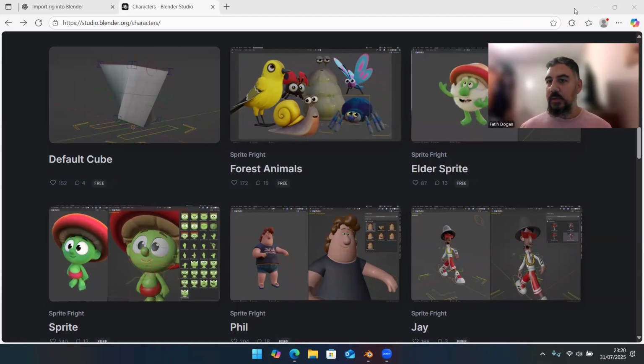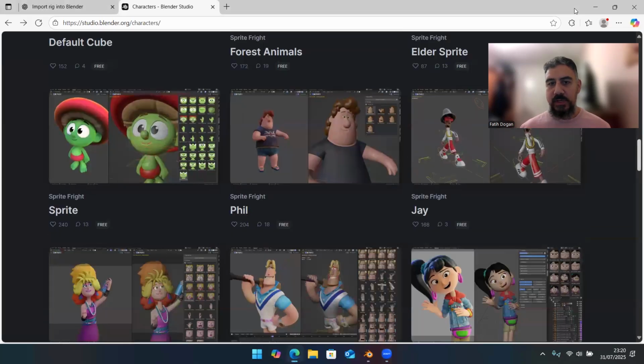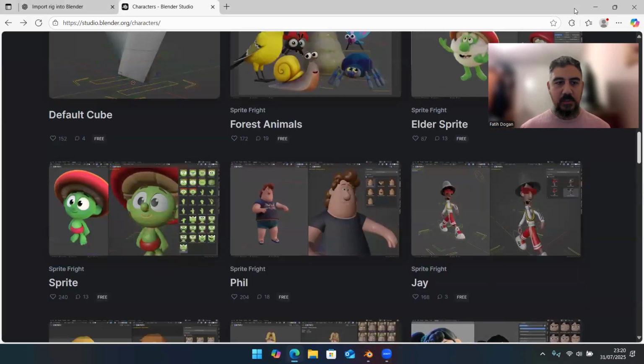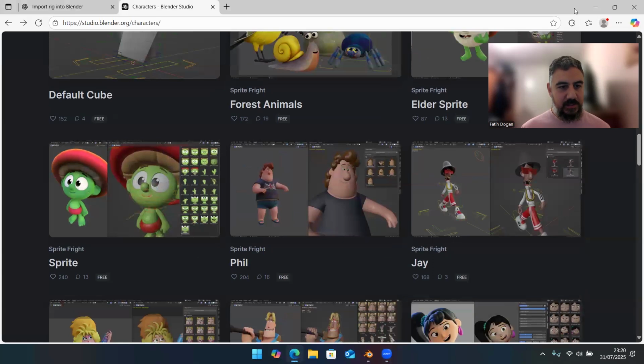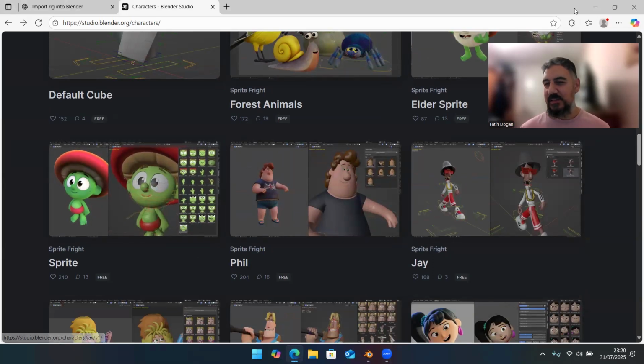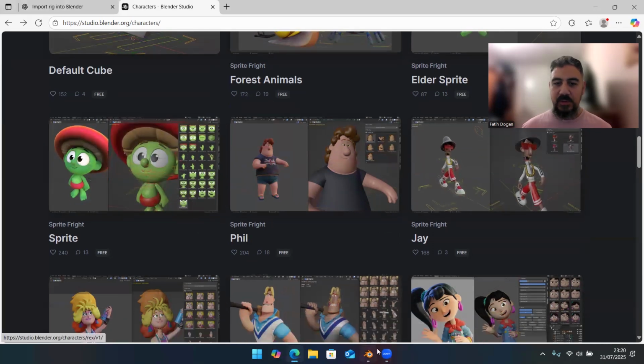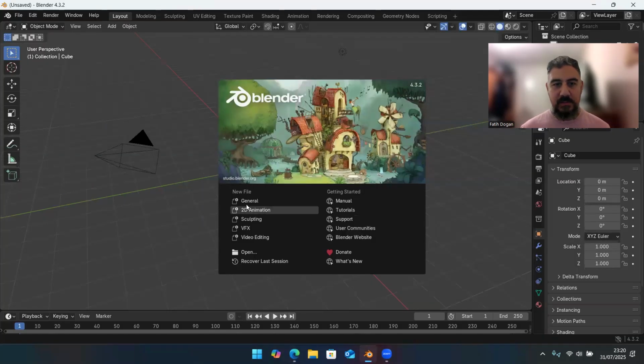Okay, so I went to the Blender website. They've got loads of cool rigs. I've gone for something small, nothing too complicated. It's called the Sprite Fright. It looks like a green Smurf, if I have to be honest, but still cute. I've opened my Blender. Let's go general.